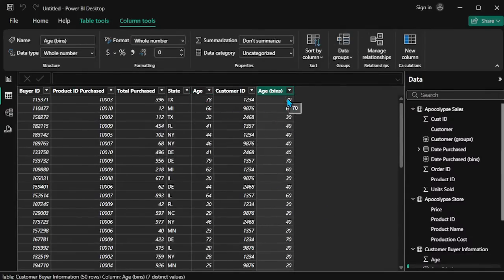The 78 age person: this particular customer's age is 78, so the customer comes under the 70 to 80 age group. And the second customer is 66, so this comes to the 60 to 70 age group. And 32 is in the 30 to 40 age group. 41 is in the 40 to 50 age group, like that. This is the way the age bins are created.